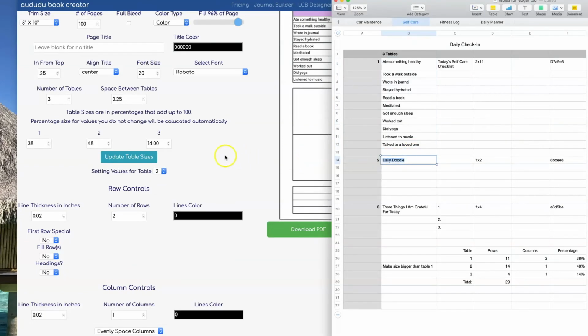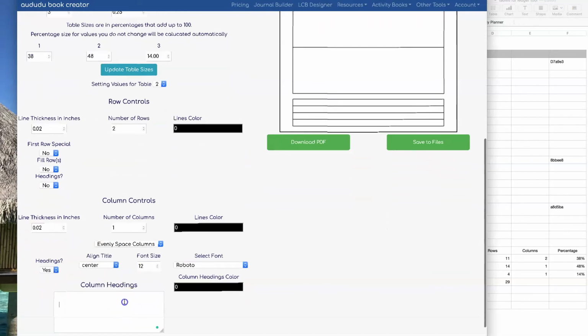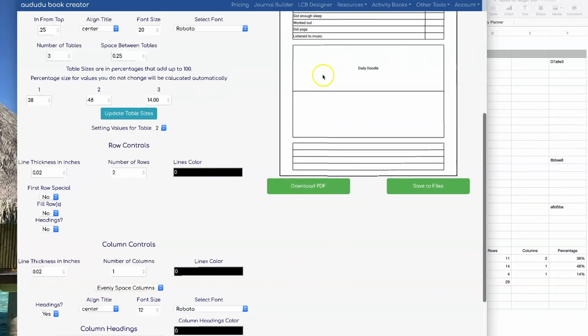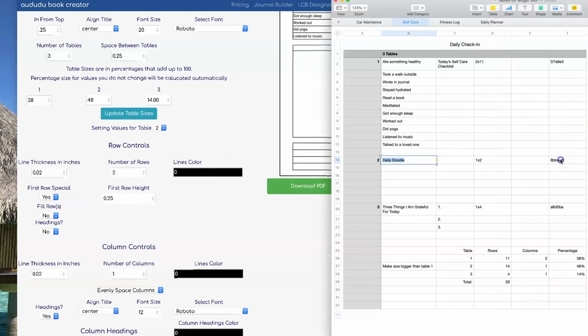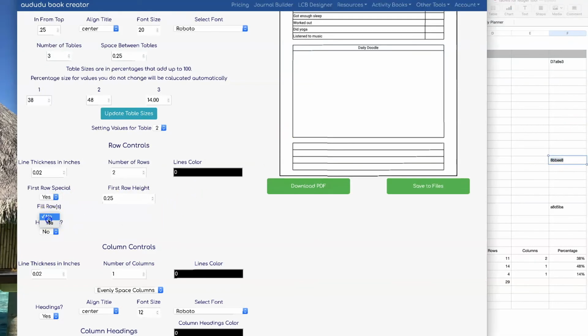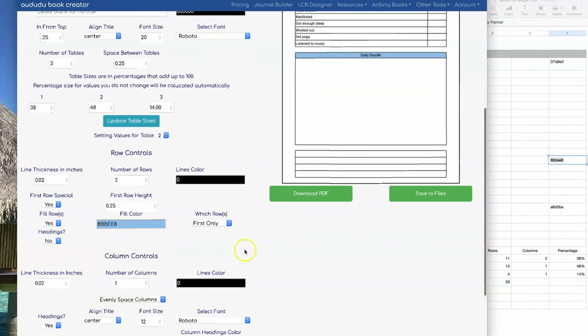And I can cut and paste my header, change headings to yes, paste my value in here. In this case, I don't want my first row to be so huge, so I'm going to do first row special, change it to yes, and that looks like a good size, so I'm going to leave it at the 0.25. And now I'm going to set the color, fill row, cut and paste the color in.